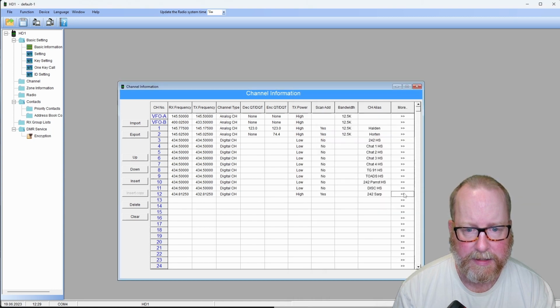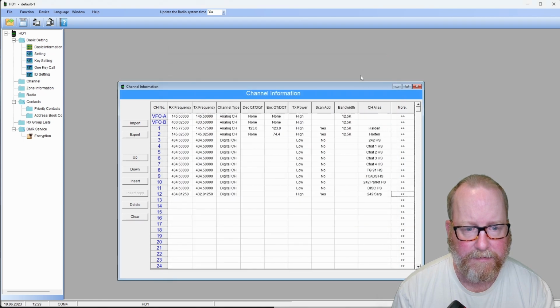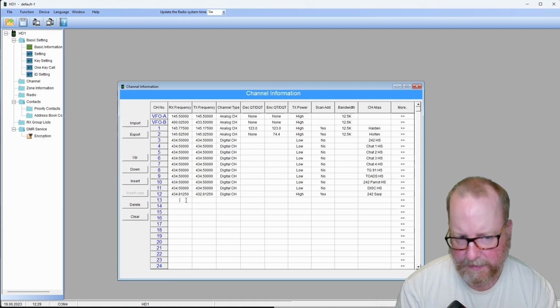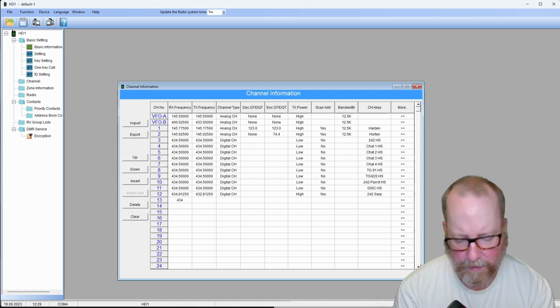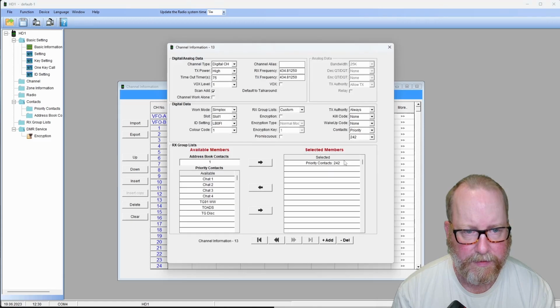Or we're not, actually, because we got to add something more here. Yeah, we got the color code 1, so that's good. So that's it for that. Let's add another one just to demonstrate here. It's the same repeater, so 434.8125. And we'll just press the double arrows here to do the same here.